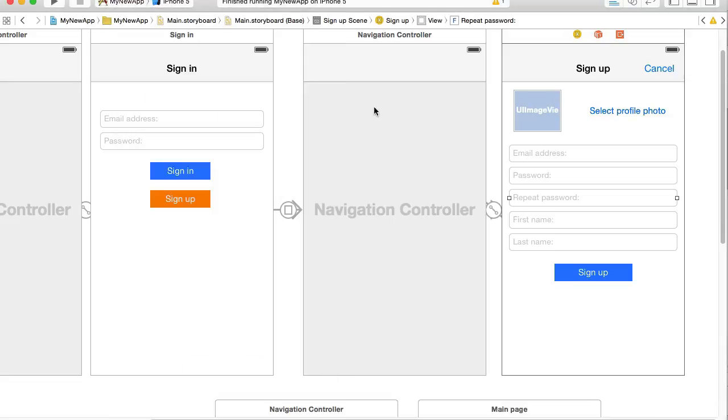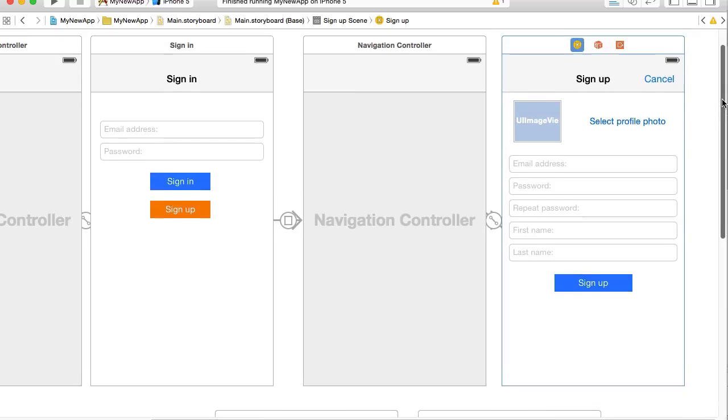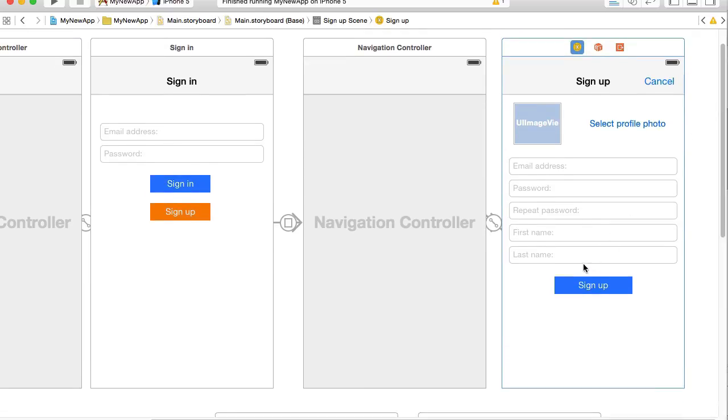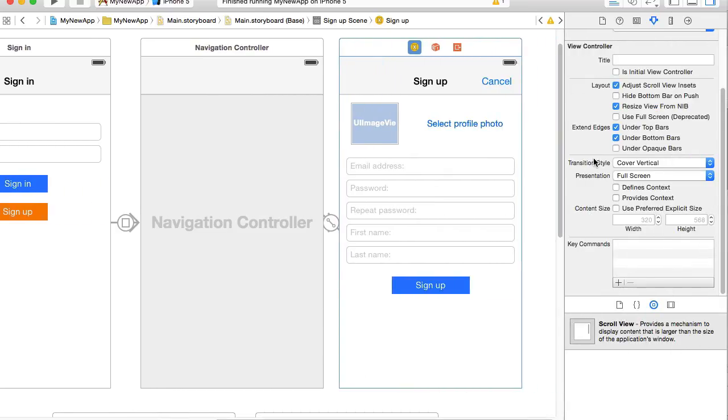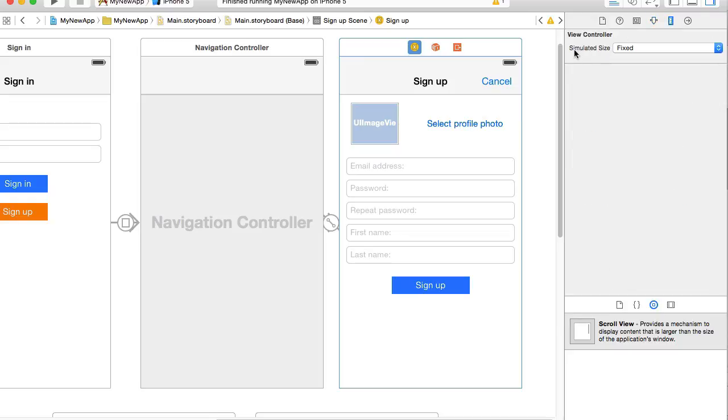Okay, so I will close this example and go back to our sign up page. The first thing I need is more space, and our view controllers now are of a fixed height. If I open up my right side utilities panel, under size inspector, I will see that simulated size is fixed. So first I want to select it to freeform.